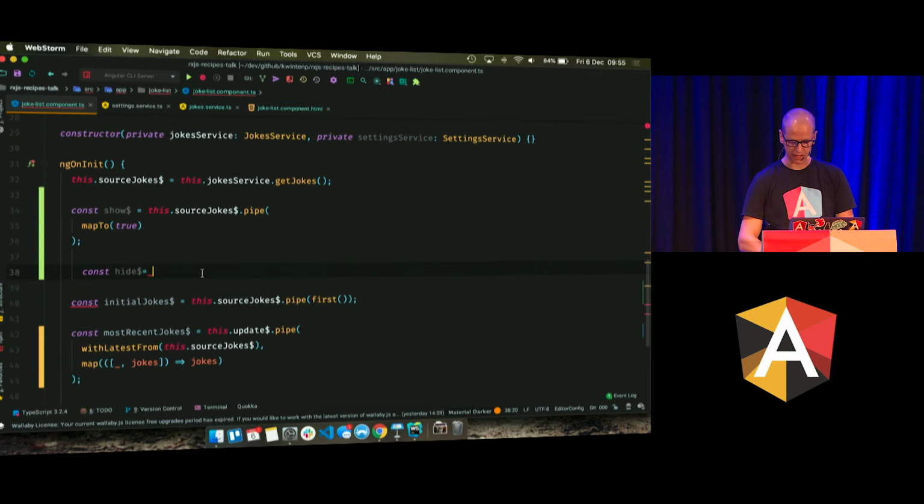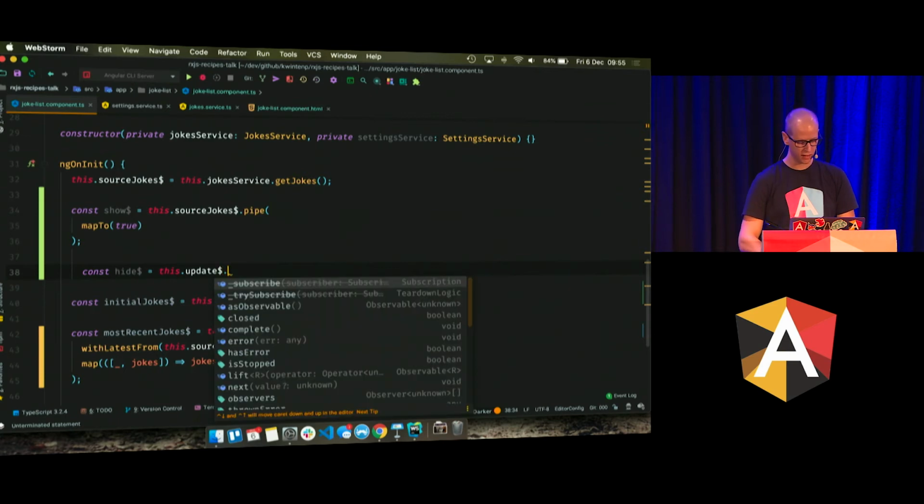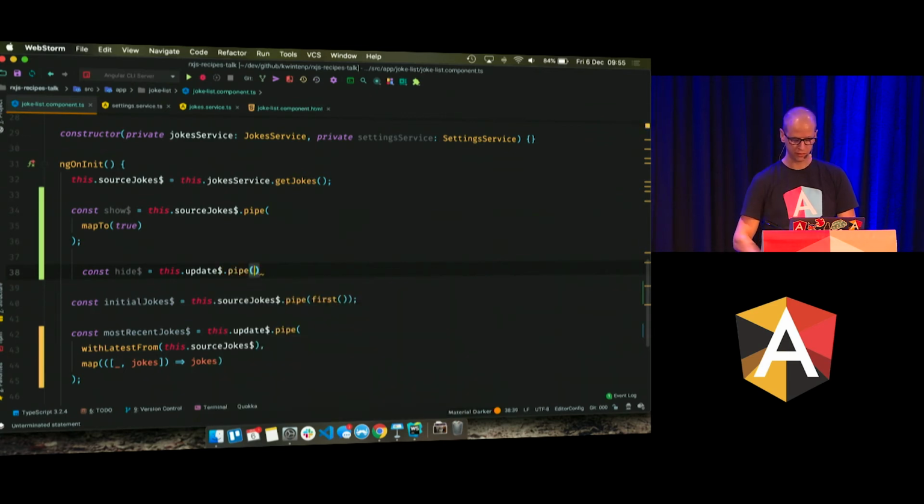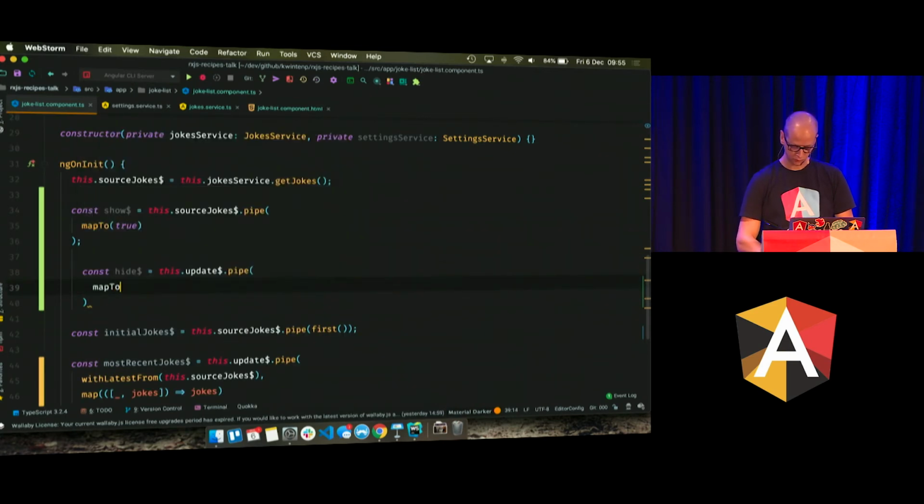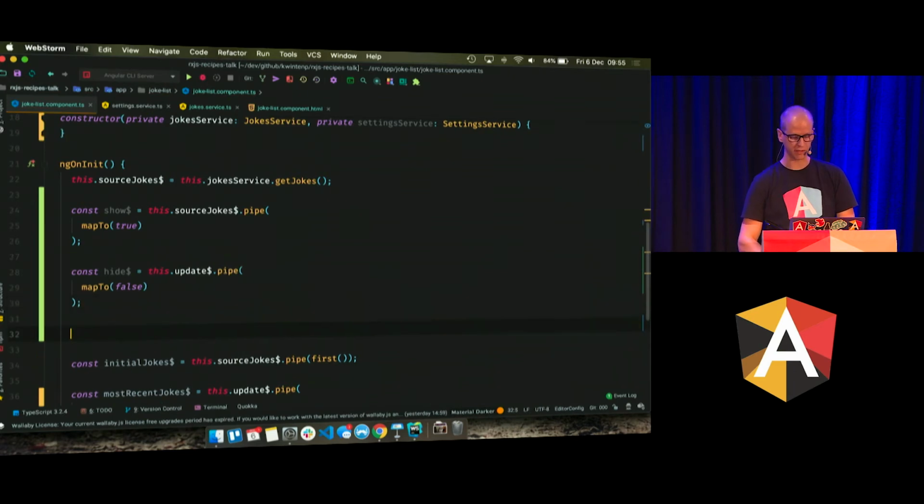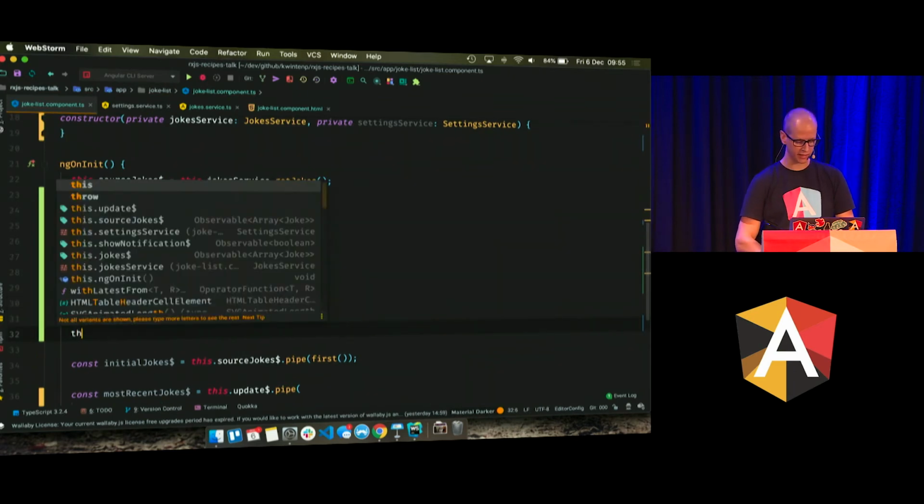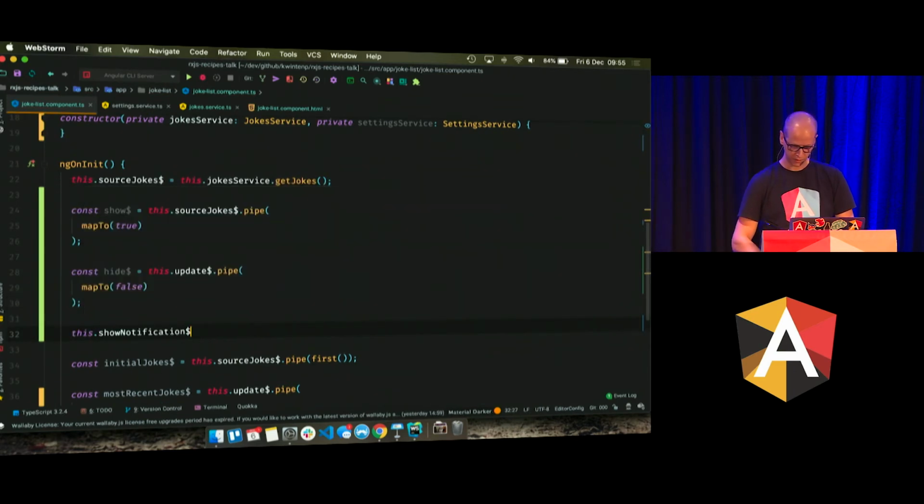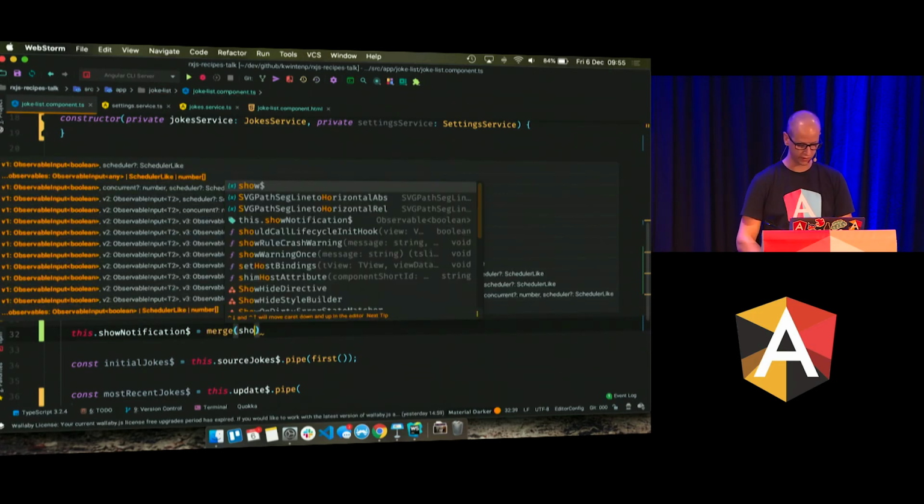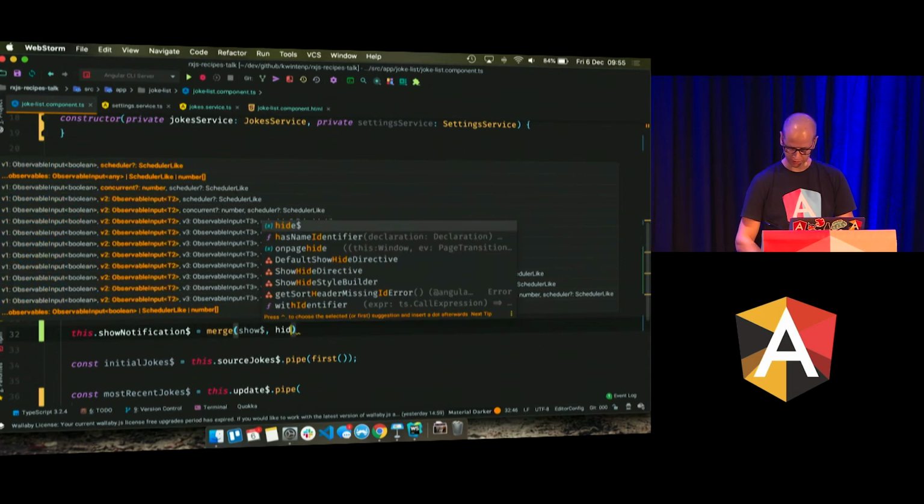And my hide stream, when do I want to do that? Well, whenever the user clicks that button, and I know it's this update button, I want to map this to a false value. So if I have a trigger that tells me when something is going to be false, and a trigger that tells me when something is going to be true, I can just say that my show notification stream is going to equal merging those two streams together. So I have one that says show, and I have one that says hide.